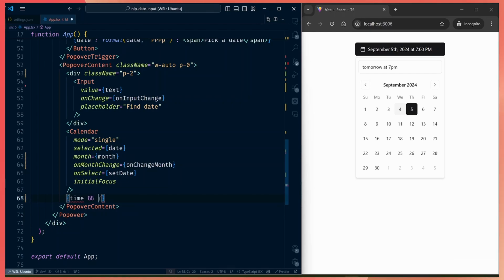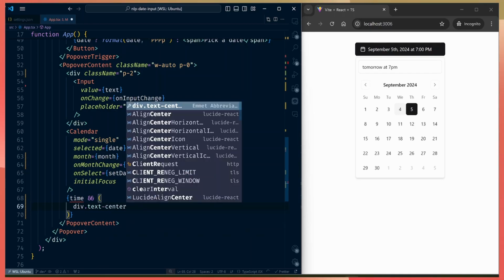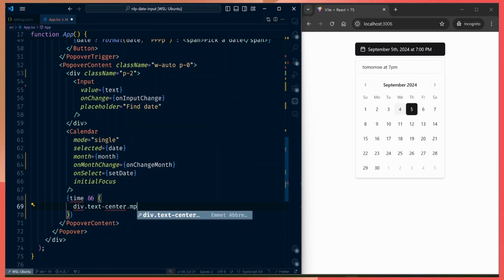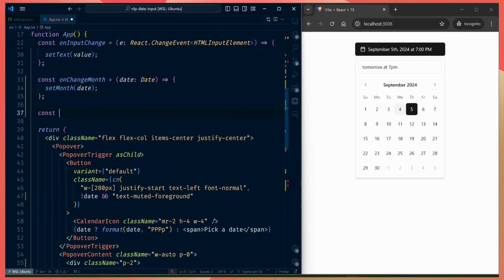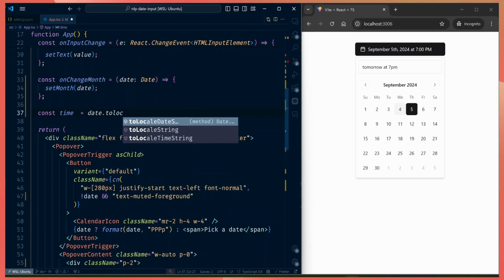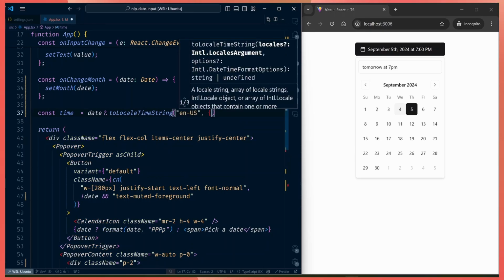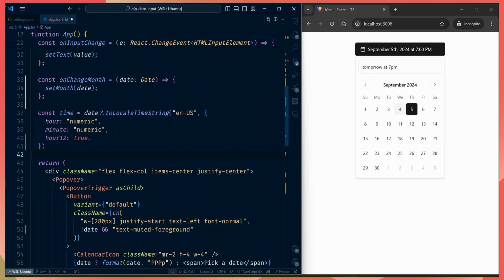If the variable is set, then we can do a div with text center, a centered div there with maybe a little padding like that, and then print the time there like that. So time here is basically passing our date into a time, right? So it's just calling date dot toLocaleTimeString. Let's say we are using the en-US locale, and then we want to display only the hour and the minute. Yeah, I think that should be okay, like that, in a 12-hour format.